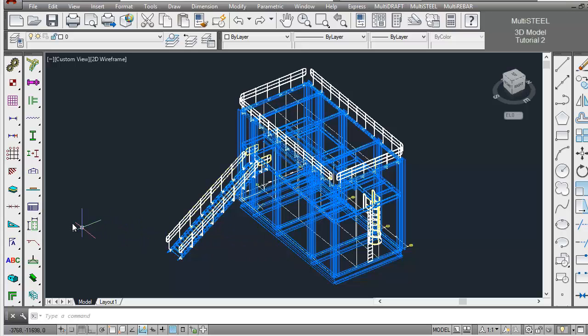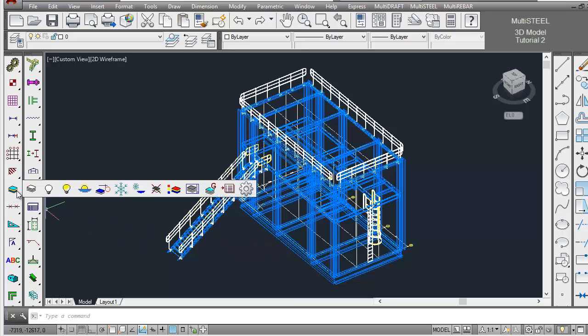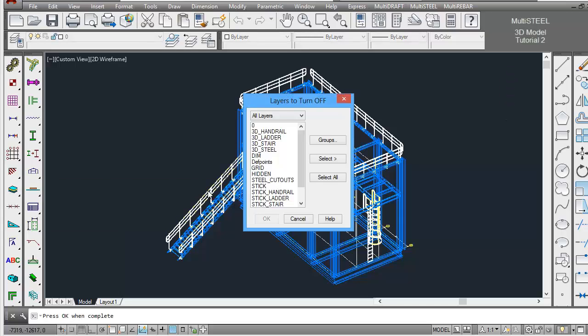We can move across to the main multi-draft toolbar and scroll along the Layers flyout until we locate the Layer Off icon. The access layers can then be selected as shown. Once we are happy with our selection, we can select OK at the bottom of the dialog box.